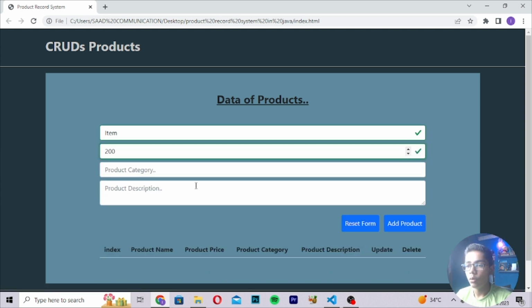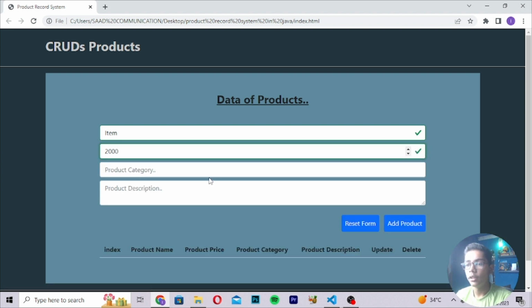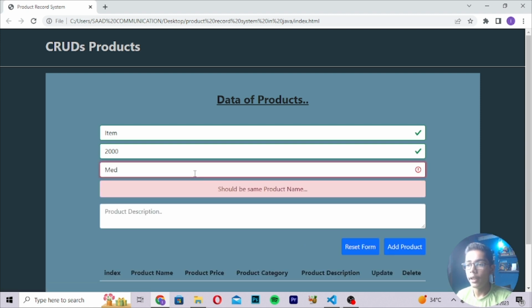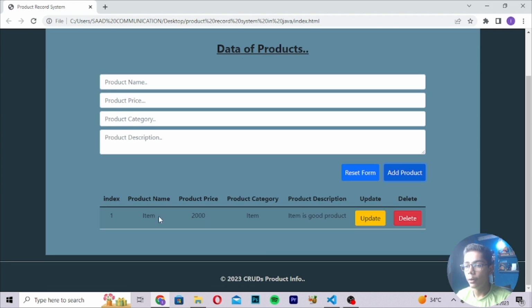Here I will be writing 200. If you write directly 2, you can see it is telling me that it should be in the 50 to 10,000 range for the price of your item. So I will now write 2,000 like this. Then you can write the product category. I will be writing category like medicine, or it is saying the same, so I will be writing item. Then you can write the product description, like item is good product. Now if I press add product, you can see your product has been added.